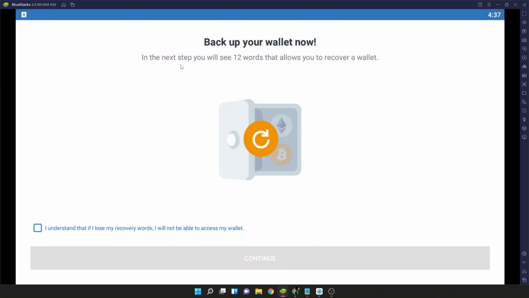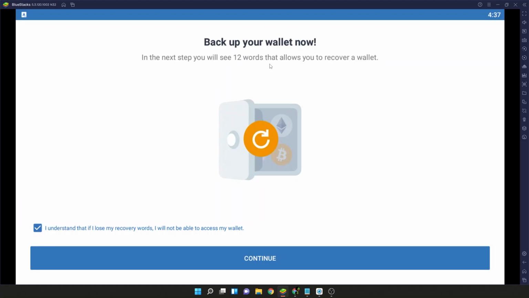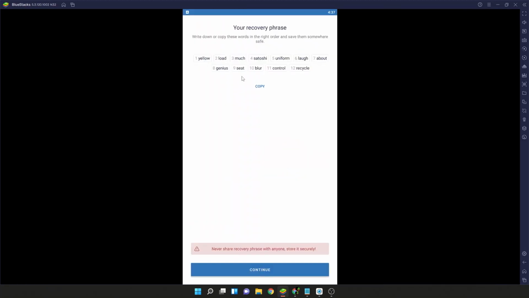Here we are going to see the 12 words of the recovery phrase. This is very important, because if you lose this and you have lost your device, you can't get your cryptocurrencies back. So make sure you note these 12 words you see on the next screen. You have to copy them and paste them somewhere safe, because if we are going to restore the wallet or move to a new mobile, we have to use these words to get your account and your cryptocurrencies back.